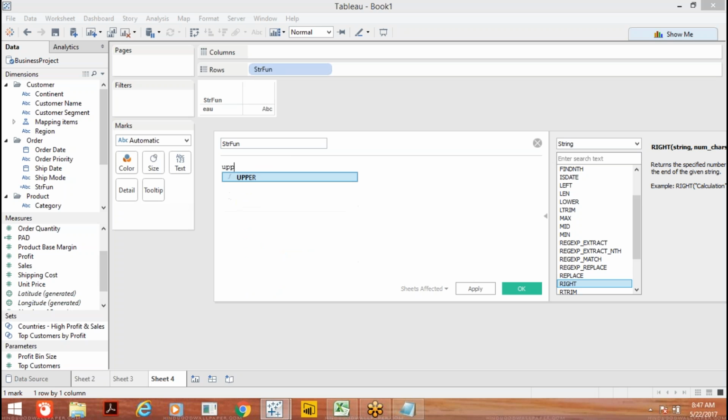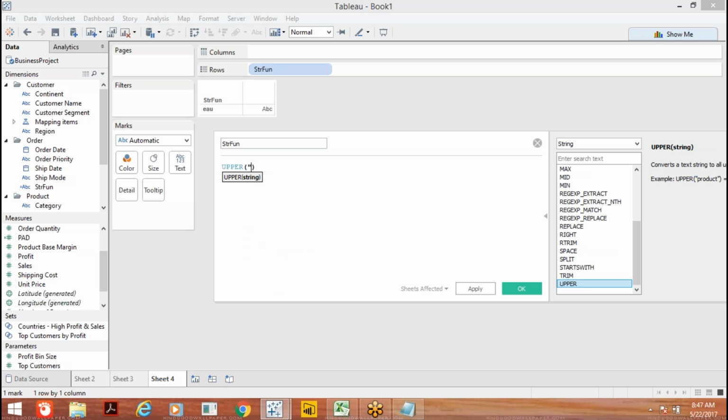Like you are having UPPER of, suppose I am giving UPPER of W. So how will it be converted? It will convert to capital letters. See, W is converted to capital letters. Like this you are having LOWER. So all these functions, as in SQL, you are having. Now let us go with your task.